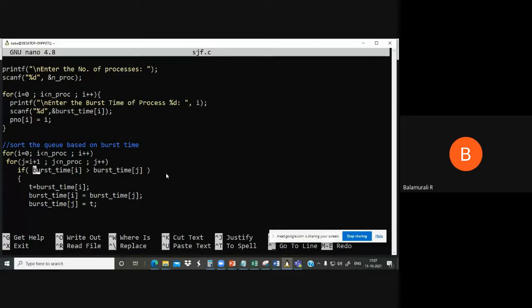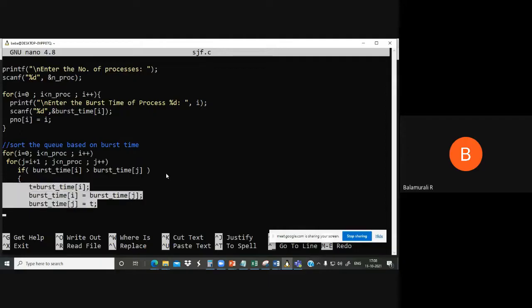If that is the case, it should not be allowed, because the zeroth process should have the minimum burst time. The zeroth process should not have a higher burst time than any other process. Then we should swap. So if the ith process burst time is greater than the burst time of the jth process, then we swap the ith and the jth process. This is just the normal swap logic: t equal to burst time of i, burst time of i is equal to burst time of j, burst time of j equal to t.